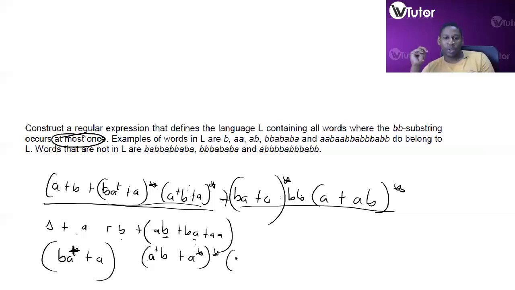So another way maybe to have written this part would be to say A star B, A star. Let me see if it will work. But then this could generate BB. So let's rather leave it the way it is. What I was trying to do here is to show that there's always a unique way of writing it. So the way you write it and the way the next person writes your regular expression might be a little bit different.